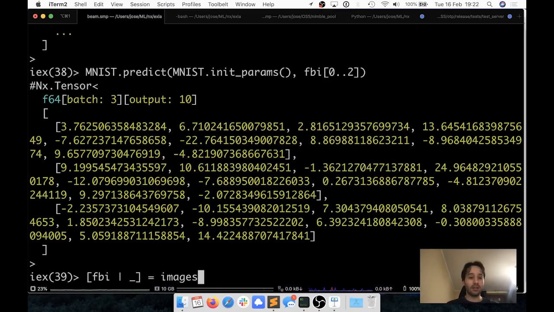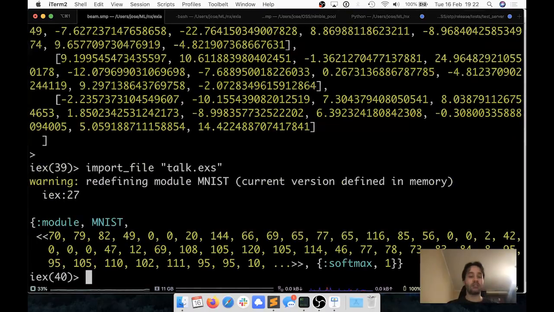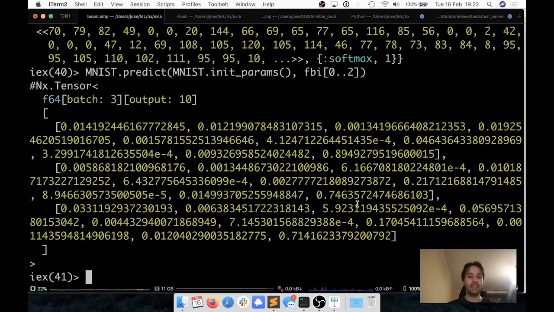Let's go back to the terminal. Let's load the code again, and let's see if we have better luck. So let's reload the file, and now I'm going to call predict again. And as you can see, now it is finally returning numbers between 0 and 1. But you can see it doesn't make much sense, right?